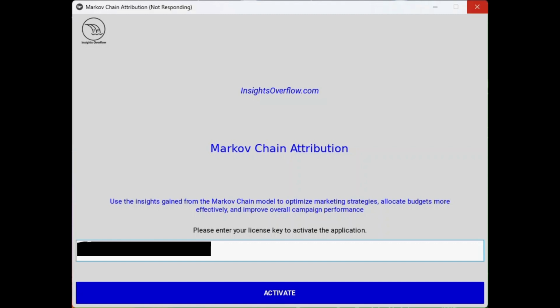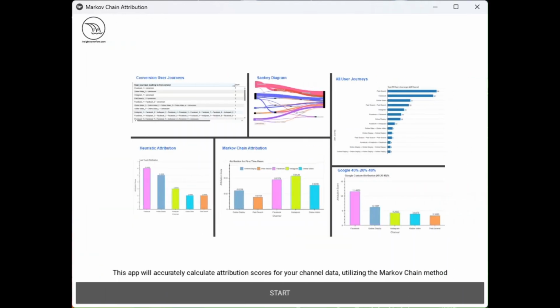Here you will see some of the different types of attribution models produced by the app, as well as the user journeys and Sankey diagram. When you are ready, click Start to begin the process.